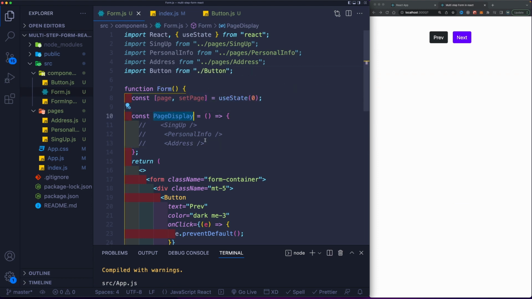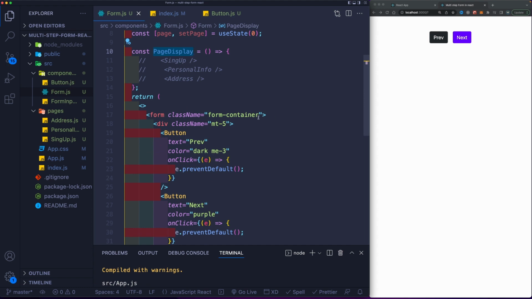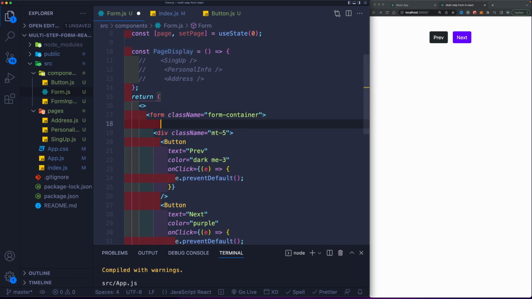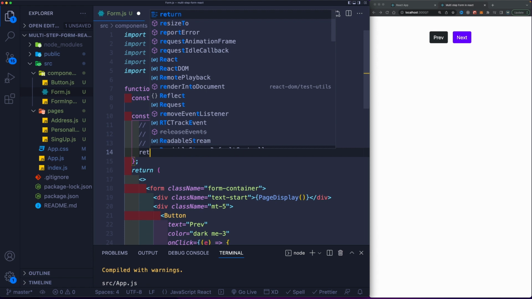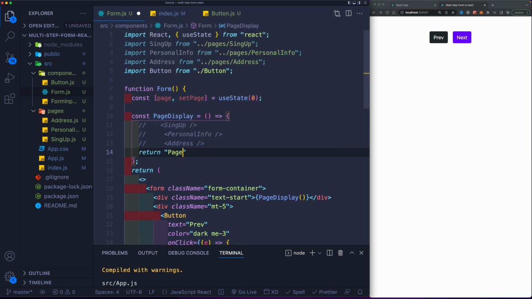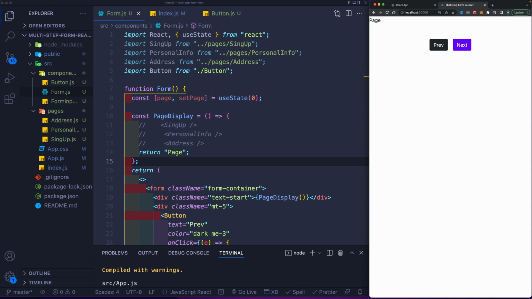Now this pageDisplay, I'm going to go down in our form, go above our buttons, and let's just create here a div with a class of text-start, and within here I'm going to use our pageDisplay. So whenever this function is going to be triggered, a page is going to be displayed somewhere above the buttons. So let's just type in here dummy text, return a string of page. Okay, there we go. There's our page, and it's pushed to the left because of our text-start class right here. Okay, so this is where our pages will be displayed.